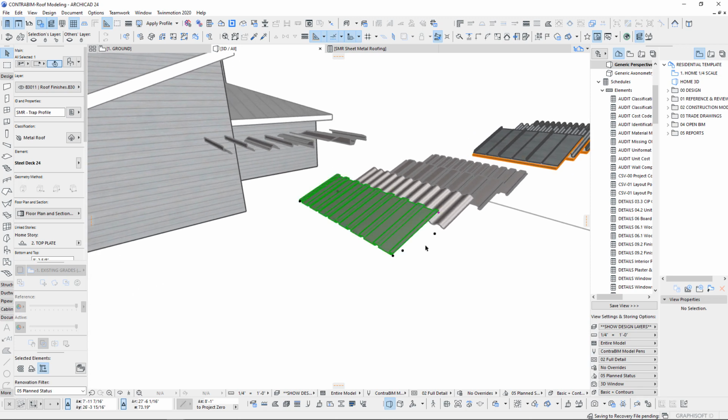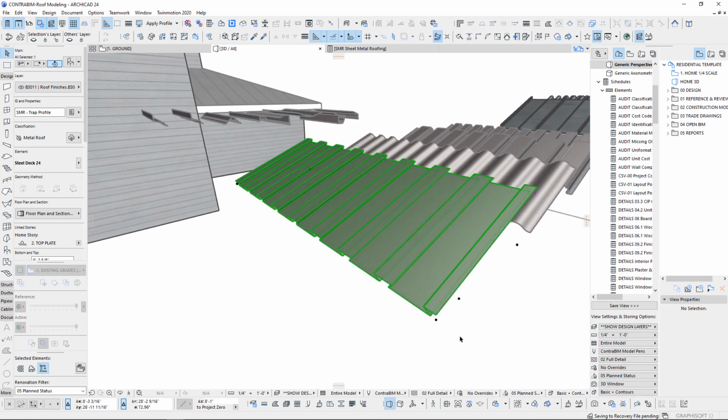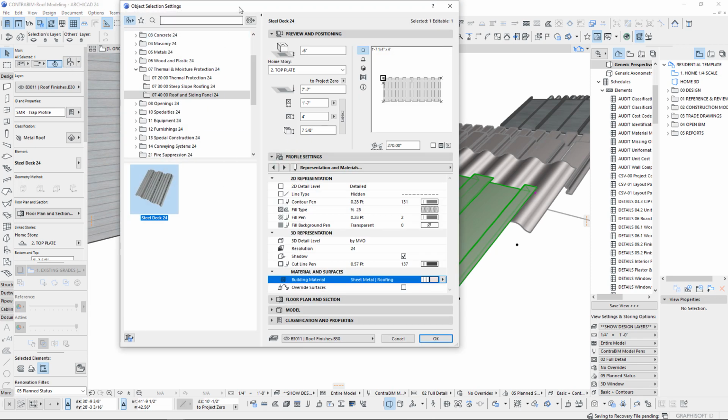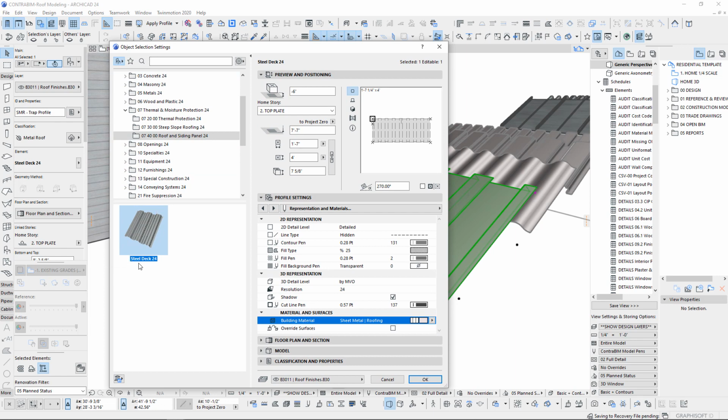So that's what we're going to be doing today: adding some flashings and modeling with some sheet metal profiles. Let's jump into this object real quick and take a look at the settings. You can find this object in the USA library, under Division 7 for thermal and moisture protection. It's under 0740 roof and siding panels, and here you'll find the steel deck.